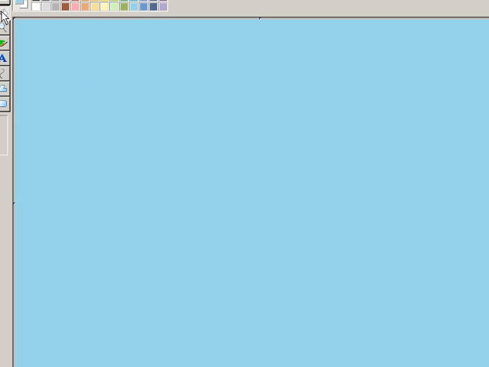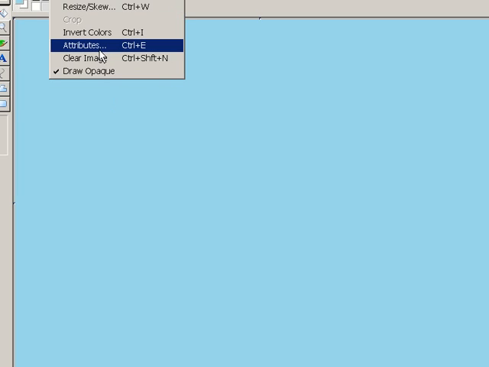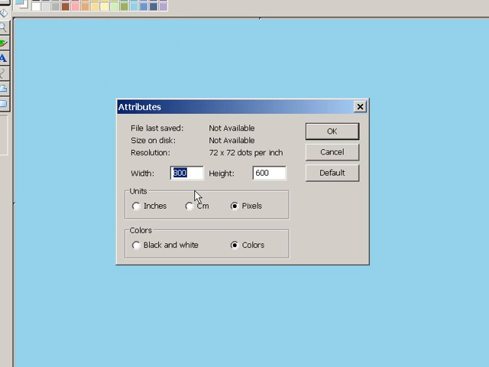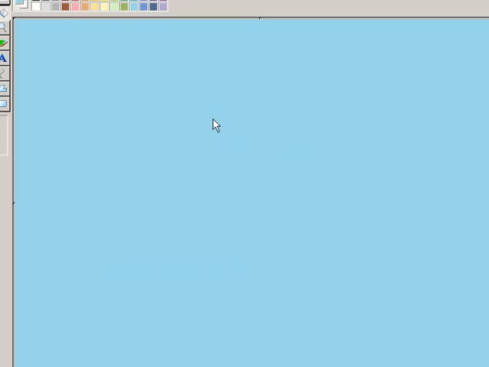Use your paint can, then just set your dimensions in your attributes here. You want to go 800 by 600. This is just a round number that you can work with. That'll fit on your screen, and it's a good starting number for you. Anyway, you can go ahead and set your attributes and paint your background.